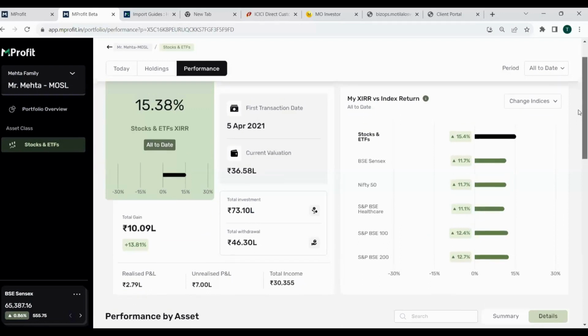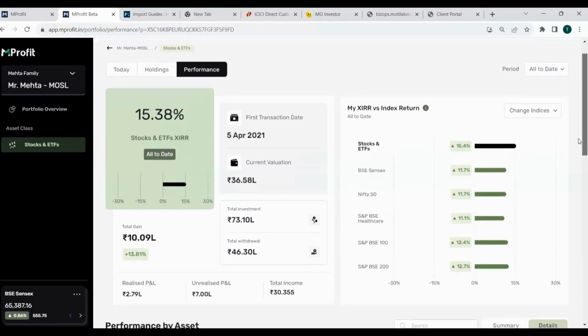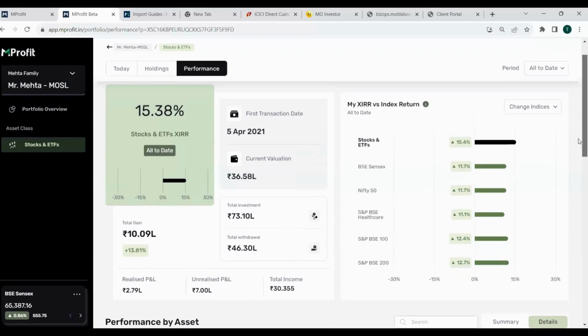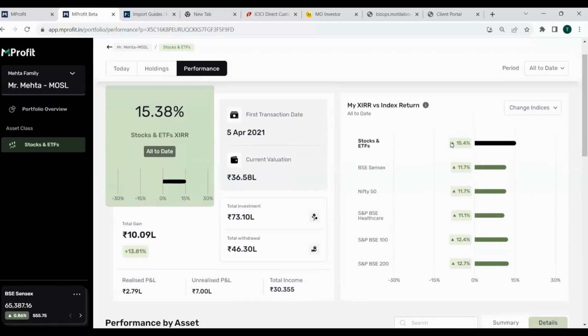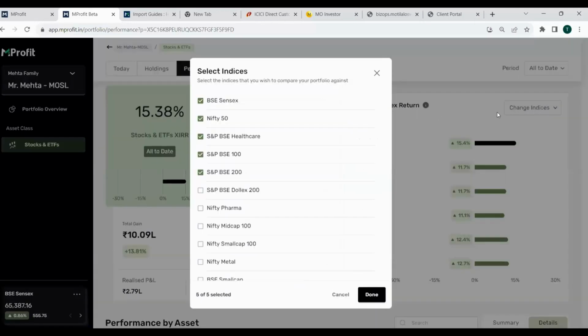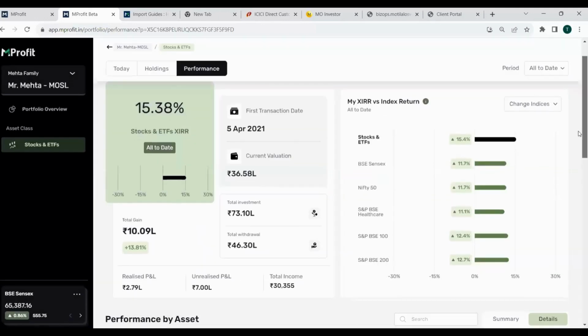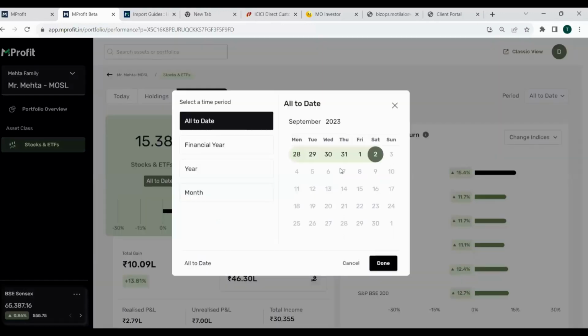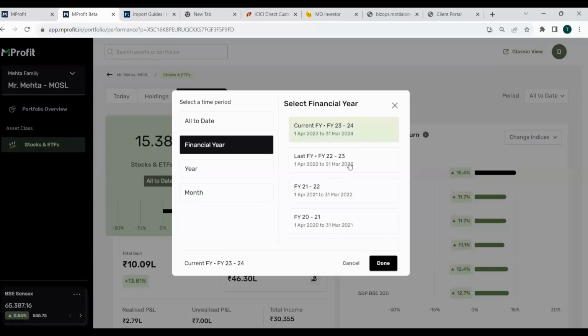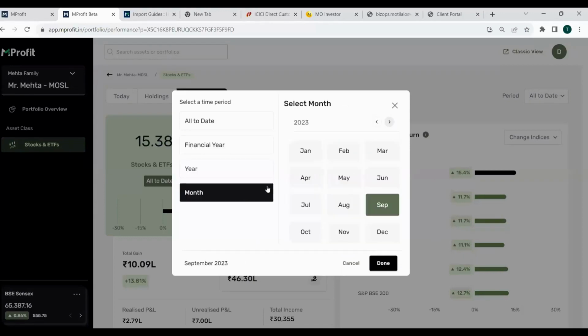And then on the right hand side, something which was asked for by a lot of MProfit users, track your XIRR and compare it against index returns. So here, this is your IRR for any particular time period. In this case, it is all to date, but I can choose whatever time period I want. You can see the period selector up top. So you can choose any particular financial year, you can choose any particular year, or you can select any month to month date, end of month to end of month date as well.